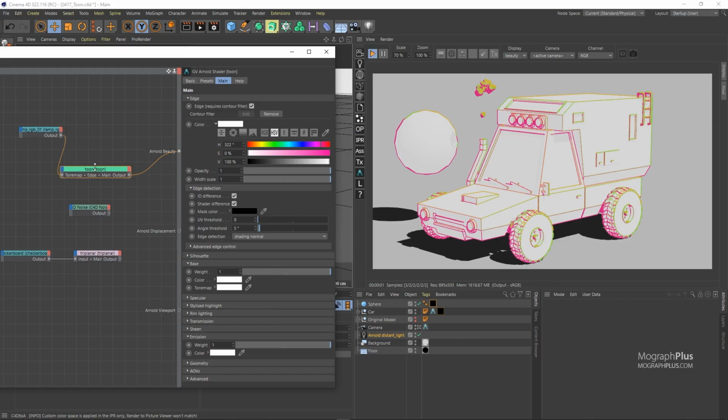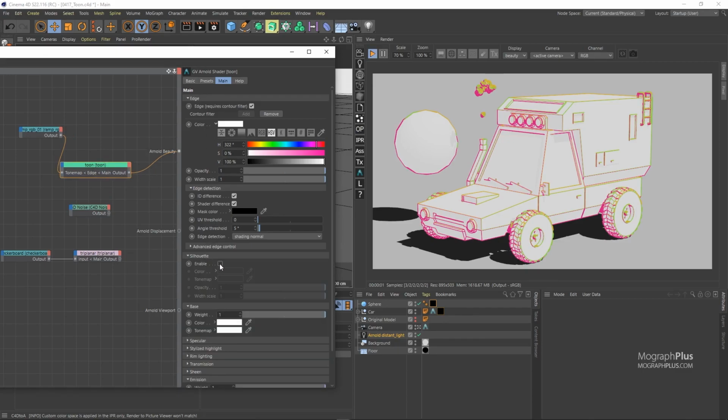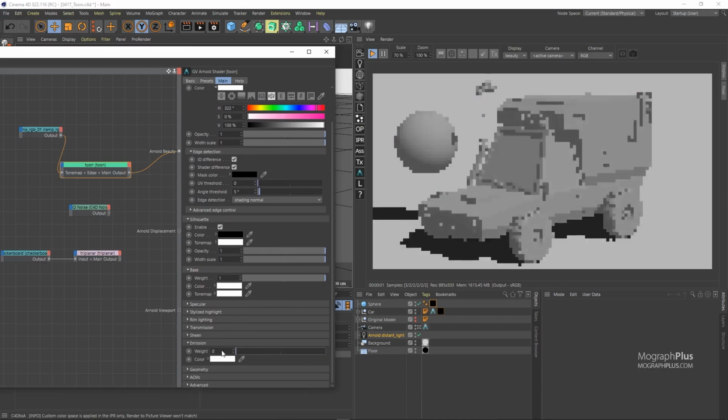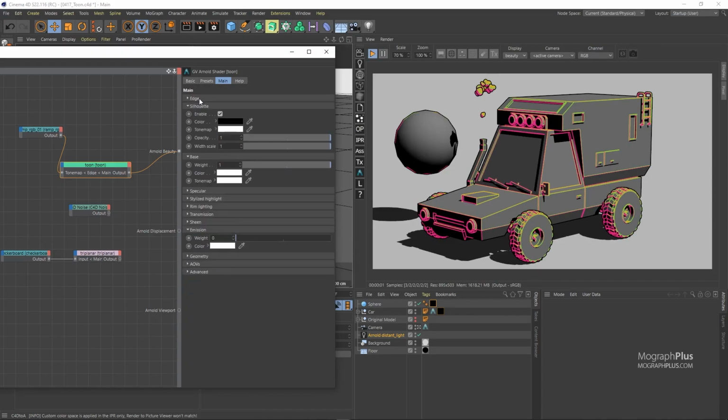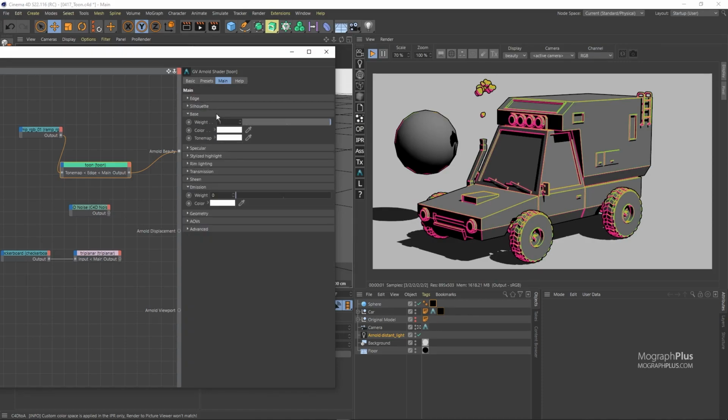Then we have the silhouette component, which draws a line around the silhouette of the individual geometries. Let's zero out the emission weight for now. And now we only have the base color and the edge lines. I'm gonna quickly go through the rest of the parameters. If you want a deep dive, definitely check out the Solid Angle documentation.